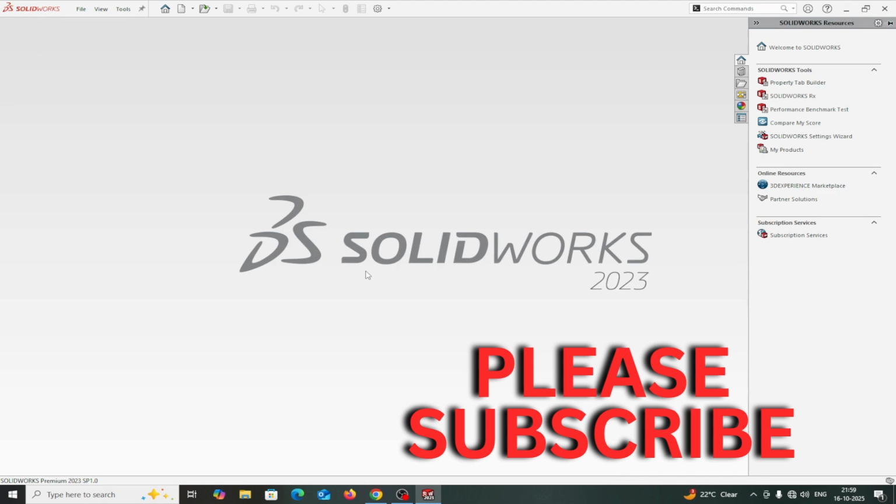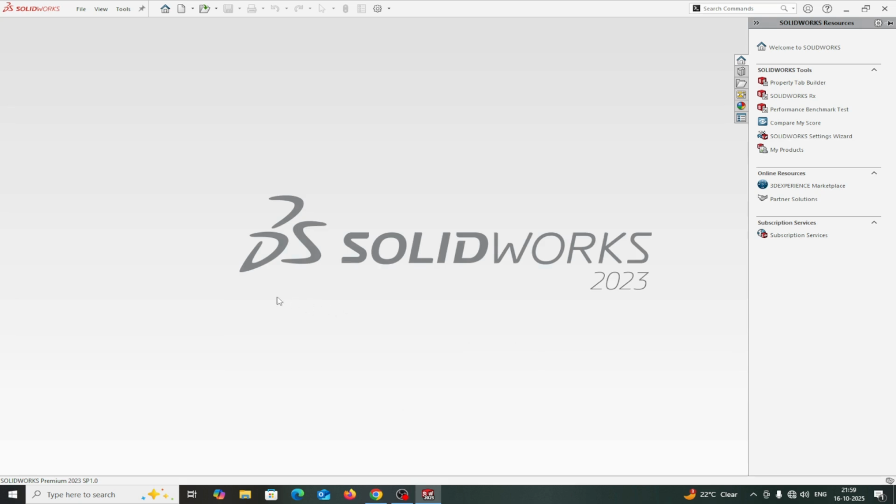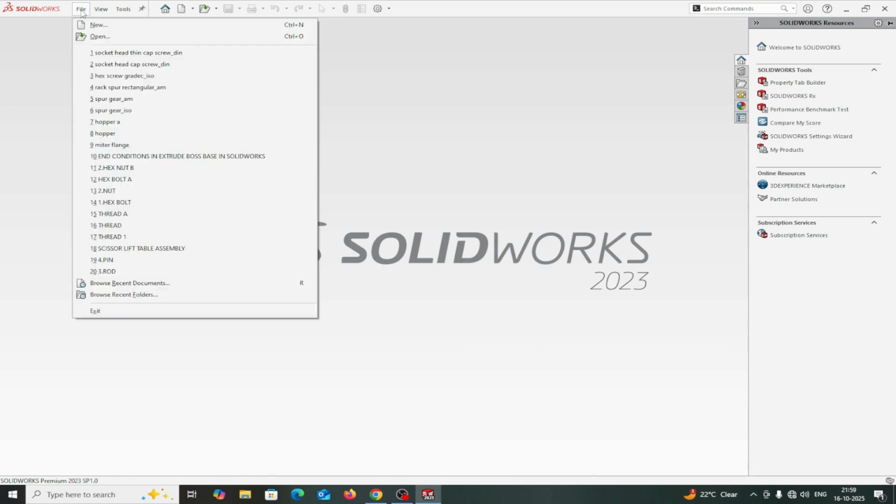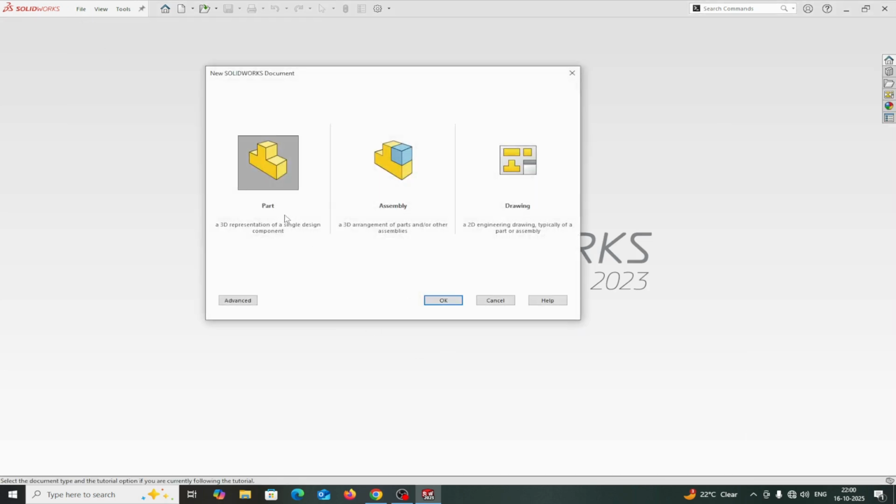Hello everyone, in this exercise of SolidWorks we will understand sheet metal base flange, edge flange and sheet metal corner relief in SolidWorks. Let's start and we'll create a model and later on we will flatten it and save it in the DXF file. Let's start. File, new, part, OK.